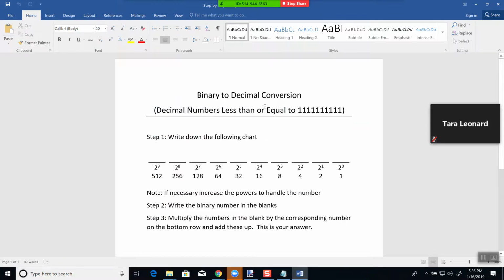Okay, so binary to decimal. It says decimal numbers less than or equal to this. Now, when we're saying binary, those are powers of 2. 2 to the 0, 2 to the first, 2 squared, 2 to the third, 2 to the fourth, 2 to the fifth, 2 to the sixth, 2 to the seventh, 2 to the eighth, 2 to the ninth, and so on. So if I needed a bigger number, I'd go to 2 to the 10th, 2 to the 11th, 2 to the 12th. Now, anything to the 0 power is equal to 1. 2 to the first is 2, 2 squared is 4, 2 to the third is 8, 2 to the fourth is 16, and so forth.